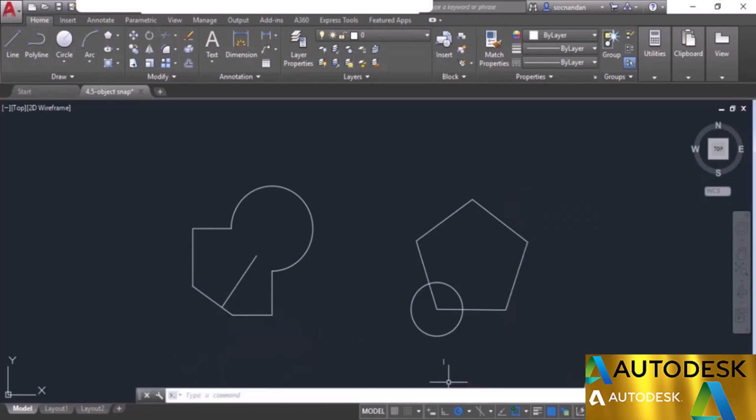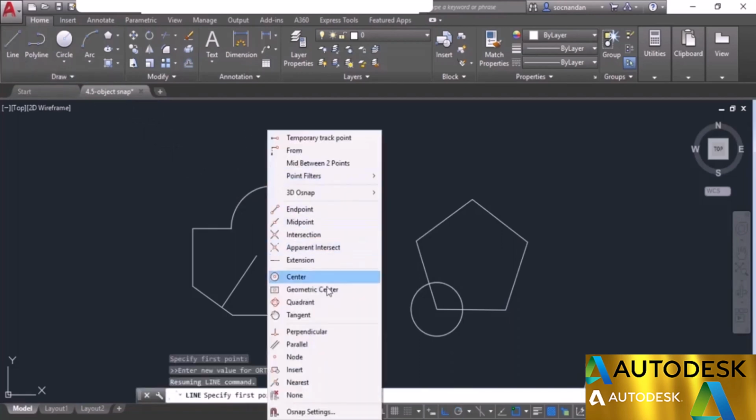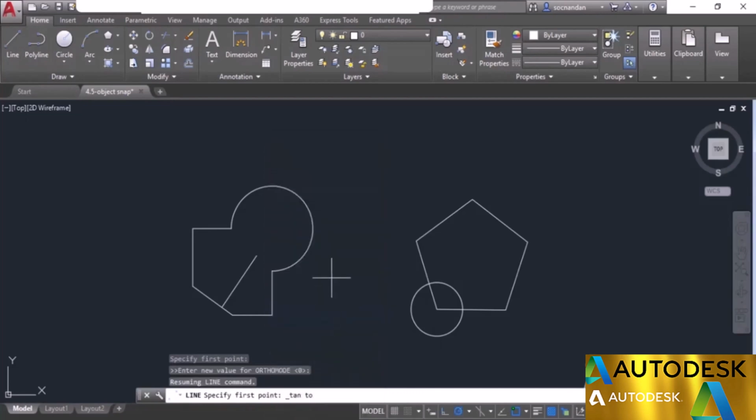Now we have the next one, tangent. So here in this case, let's say that we want to make a line which is tangent to this circle or to this arc and also to this circle. So we want to make a single line which is tangent to both of these geometries. For that, I'll select the line tool. Now I'll press and hold shift key, then right click and select the tangent, and now click anywhere on this circle.